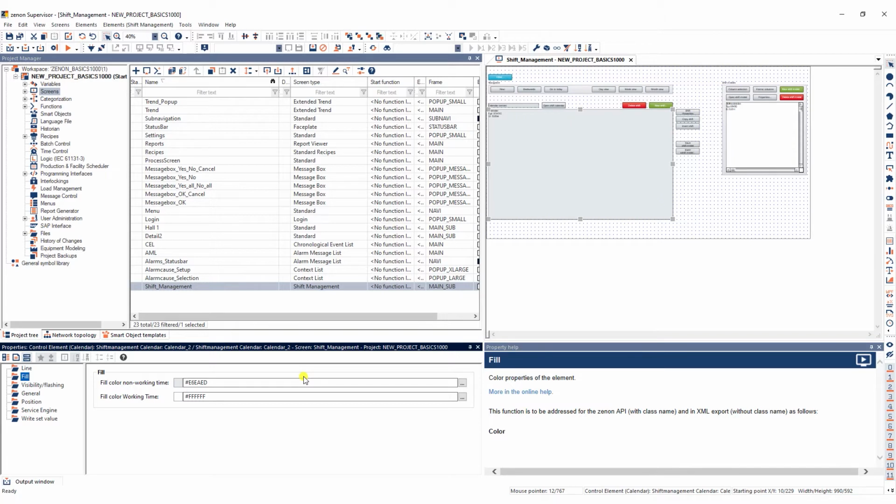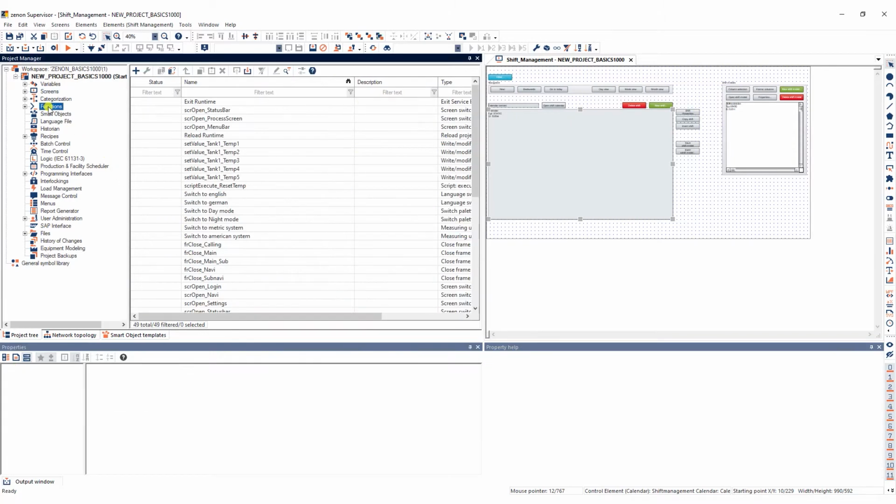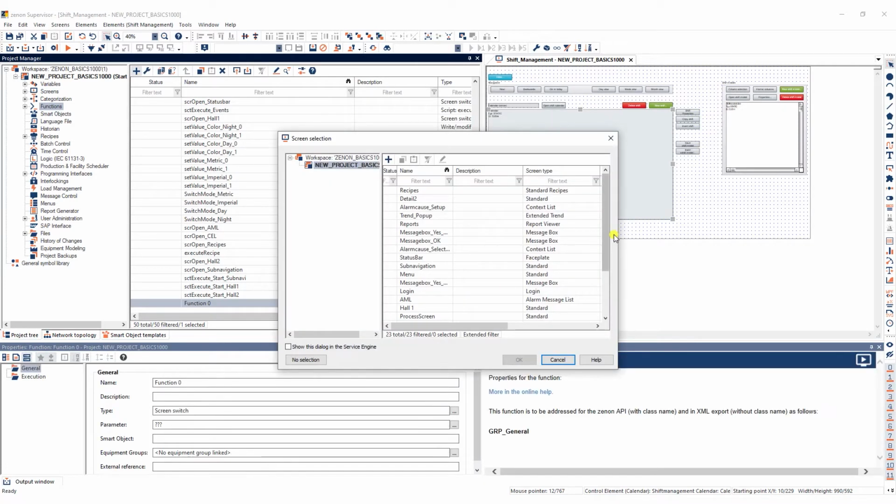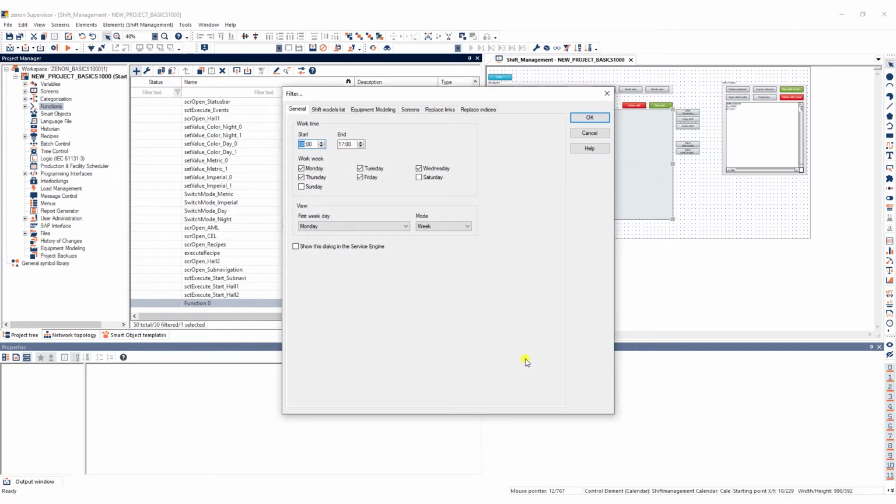Once the screen has been configured, you can create a screen switch function. Select the Shift Management screen as target. The configuration dialog will come up with the options to define filters and display settings. For example, you can set the beginning and end of the default working time and define the workdays, define column settings for the shift model list, select equipment groups, and select screens for which shifts are to be used as a filter. For more detailed information about the individual tabs, you can go to the Zenon help.